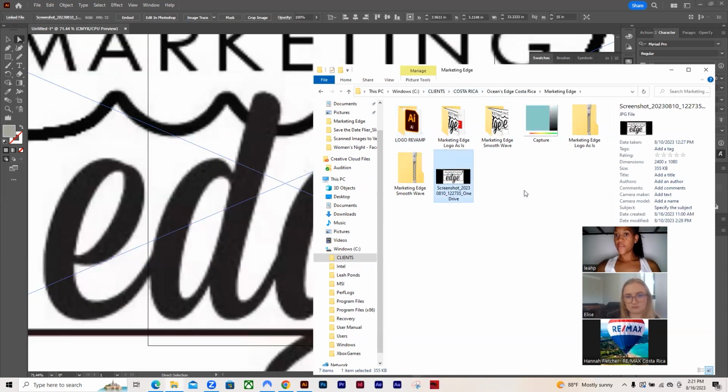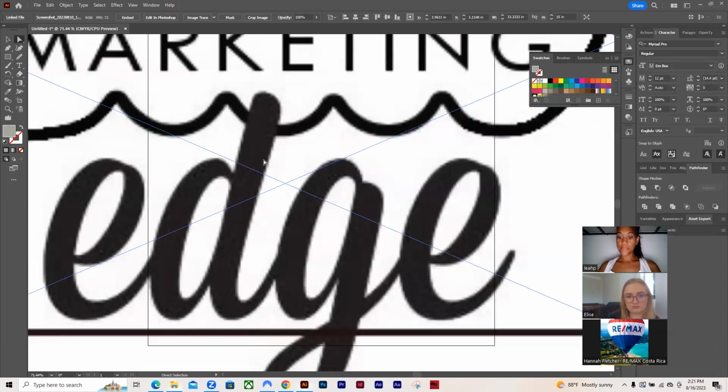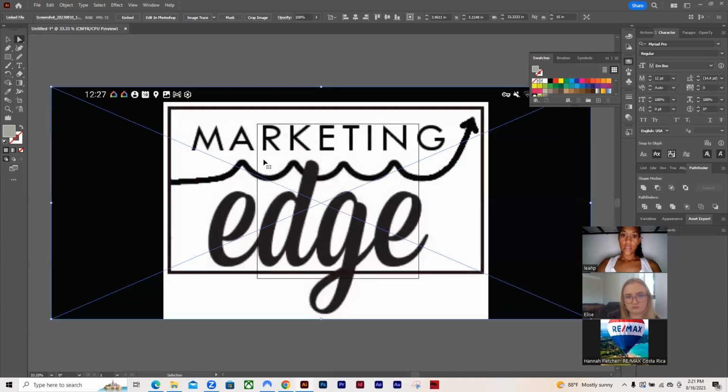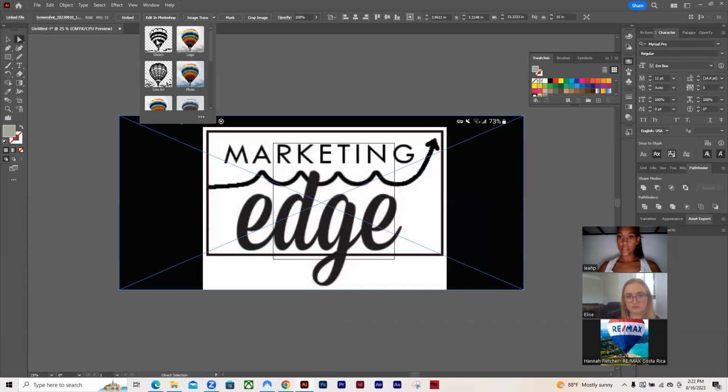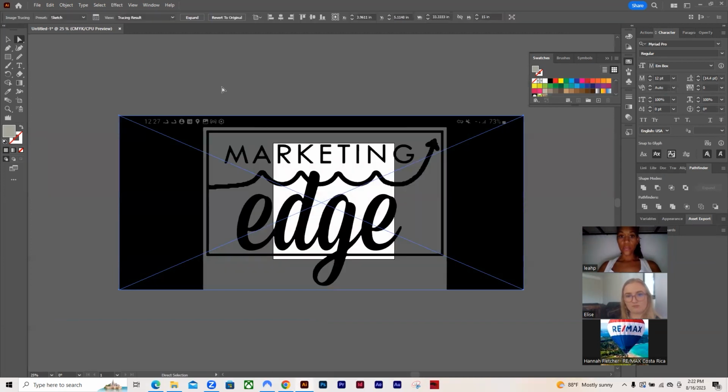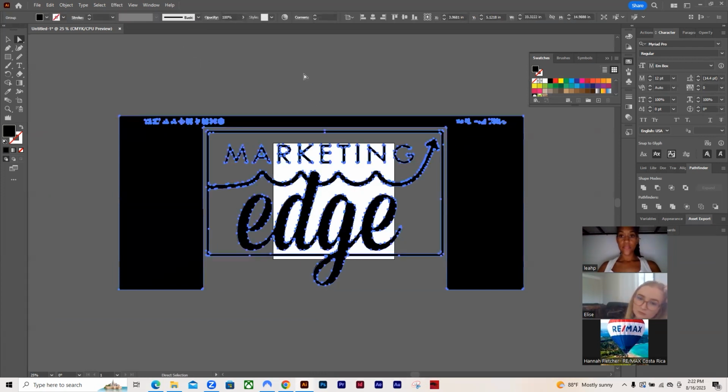So I just had my folder there. I literally drag and dropped it. Okay. And we image trace it, but we want to make sure we do sketch on this one because it's very clear black and white. And then what do we do to give me a little points? Expand. There you go. Excellent.